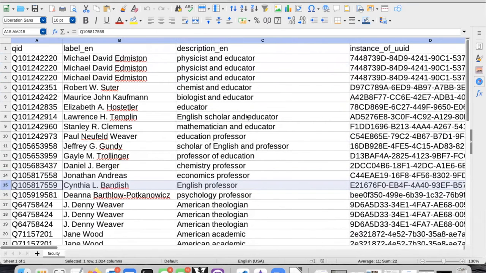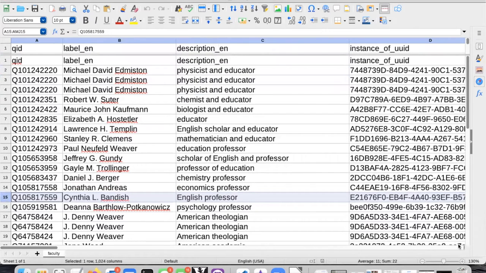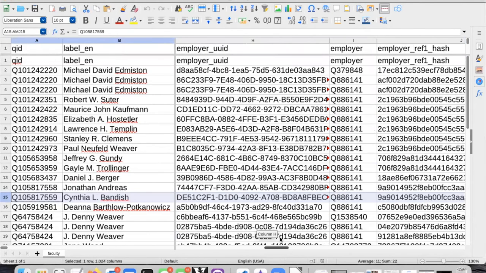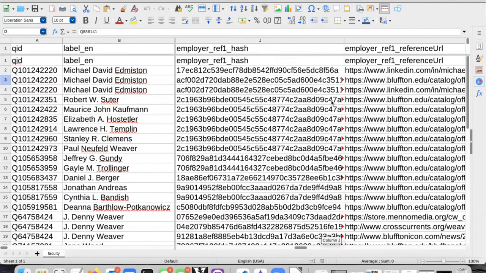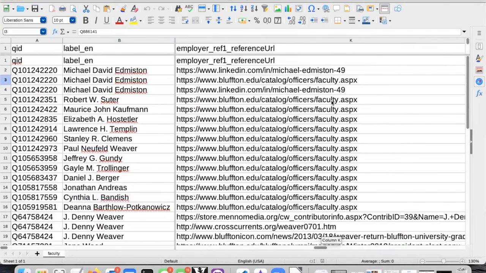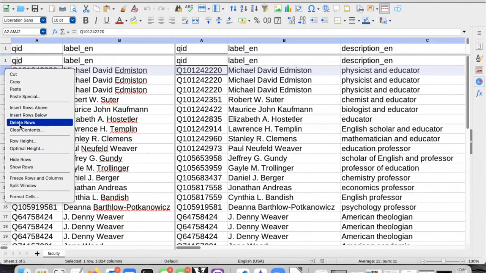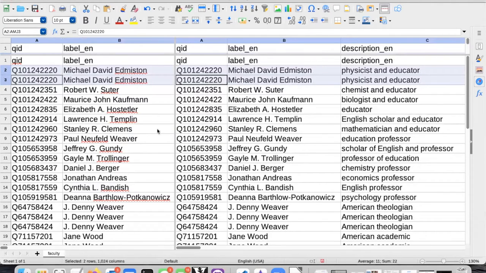Now, one thing that may seem a bit odd to you is that some of these have more than one record. So I'm going to just fix my spreadsheet here so that I can scroll along and see why. For Michael Edmiston, one of the reasons why he has more than one row is because he has two different employers. One of them is Bluffton University. The other one is some other employer. So what I need to do is decide, do I care about managing these rows of data? I'm not really concerned about their employment outside of Bluffton University, so I'm going to go ahead and delete this row.